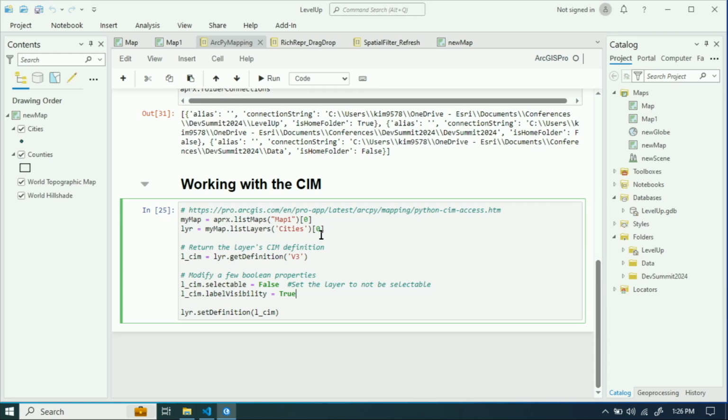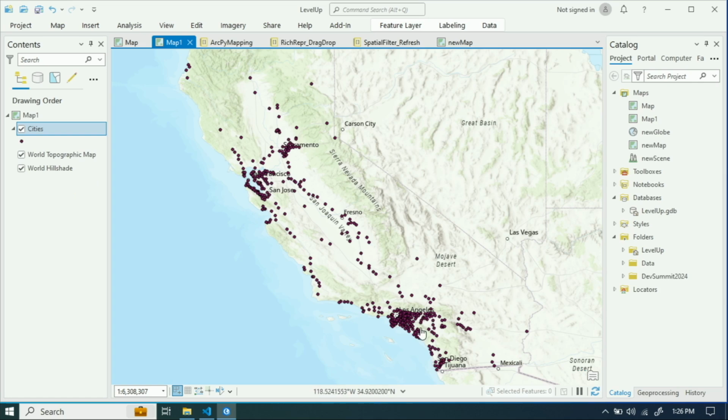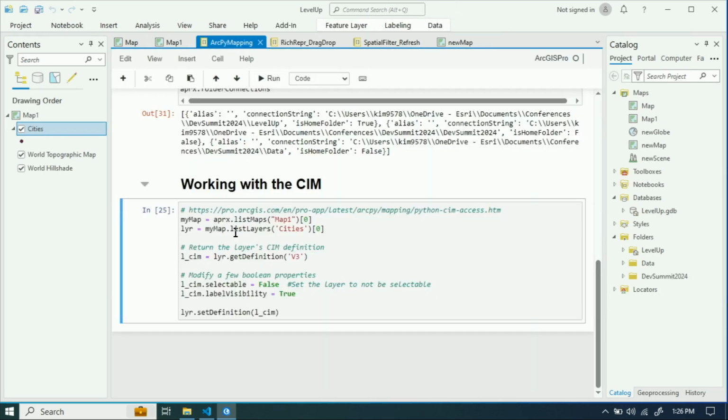Right here, I'm just going to do a really quick update to show you. I have my cities in one of my maps, and I'm going to change it so that I can add labels. This is the map initially. We just have our city points. Accessing the CIM of that cities layer, I'm going to get the definition with v3, that's version 3 because it's ArcGIS Pro 3.0. If you're on 2, it'll be v2. And then I'm going to change the layer visibility to true so we can run this. Every time you're using the CIM, you'll need to get that definition, and then you can make all of your changes.